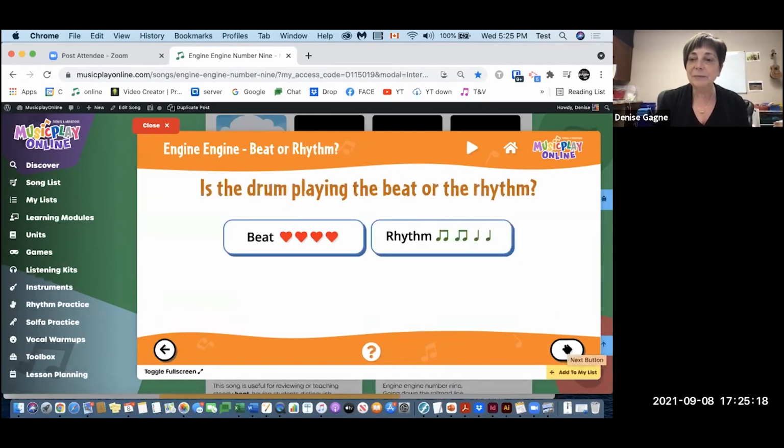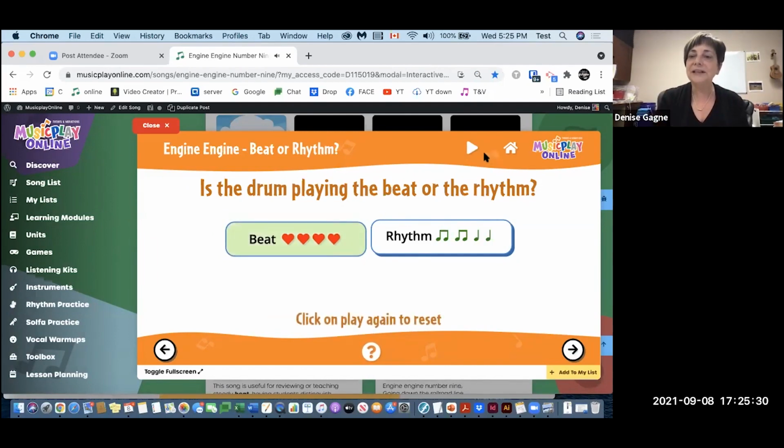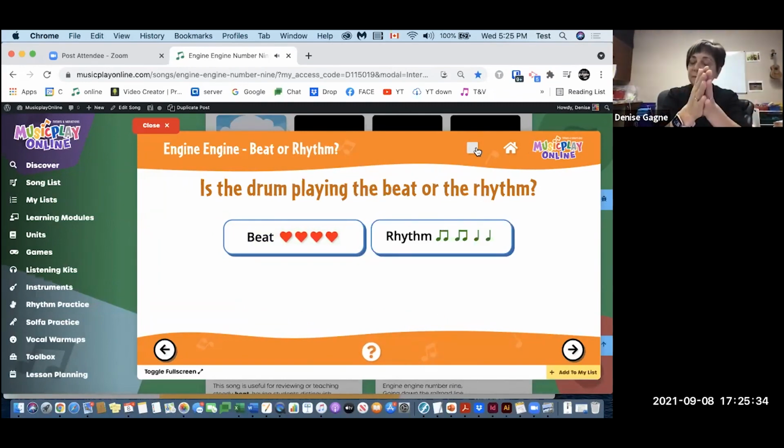And is the drum playing the beat or rhythm? If the kids think it's playing the beat, they should tap the beat on their heart. If you get it right, we got it right. And then we can try again. That is the rhythm. So I want the kids clapping what they hear. If the train goes off the tracks.